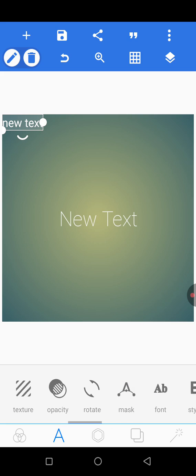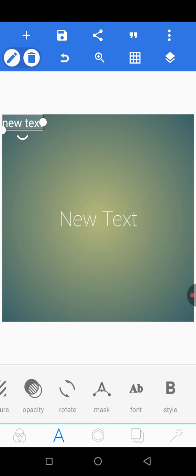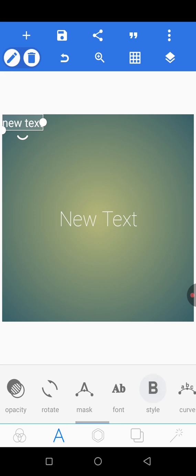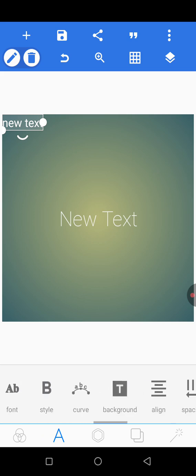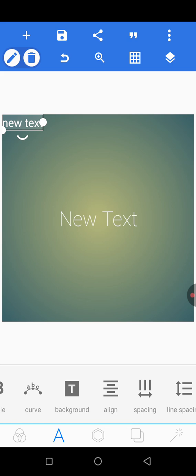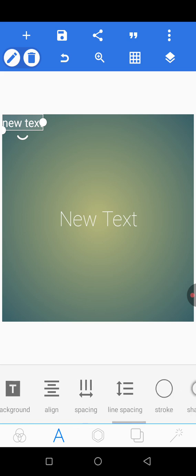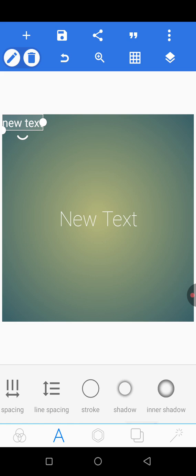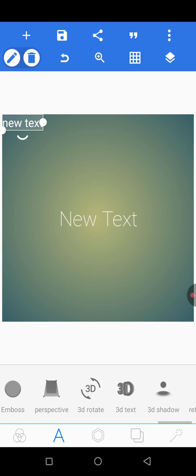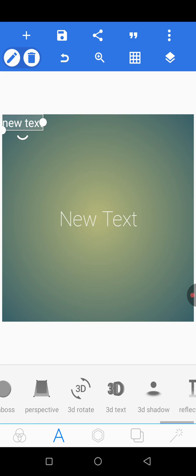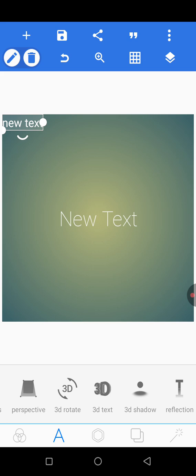We have mask, we have font to change your text font. We have style to bold, to italicize. There's where you go. We have curve, we have background, we have align to align your text. We have spacing, we have line spacing, we have stroke, we have shadow, we have inner shadow, we have emboss, we have perspective, we have 3D rotate, 3D text, 3D shadow, we have reflection. So these are all tools that you can make use of with your text.